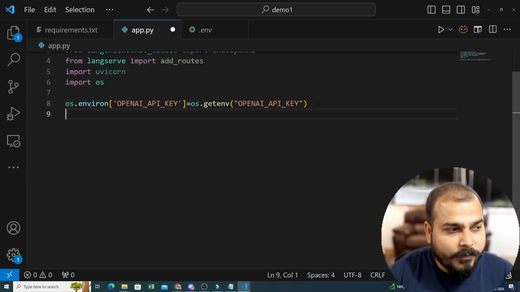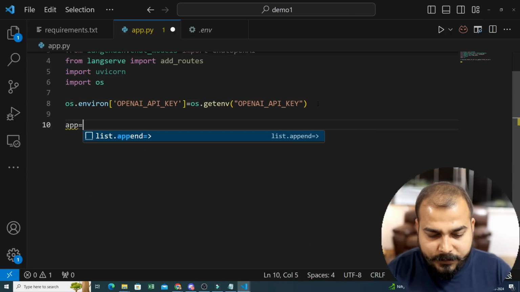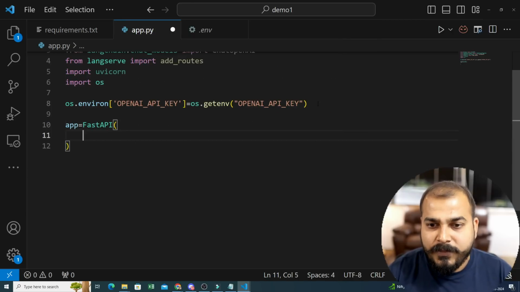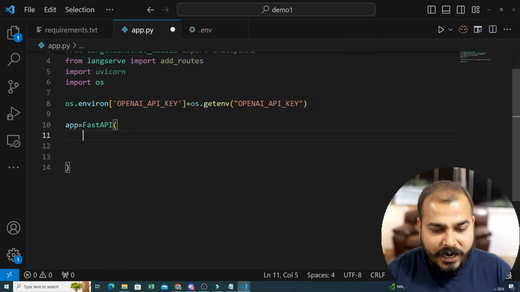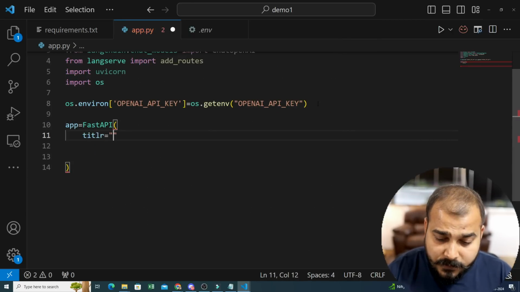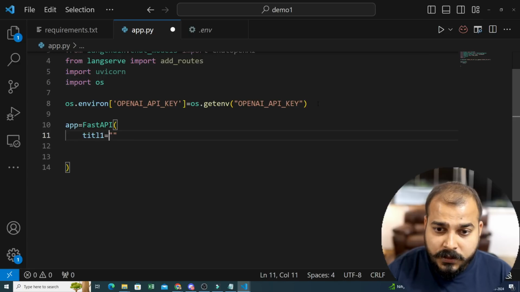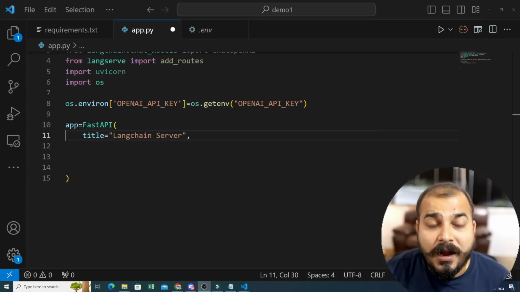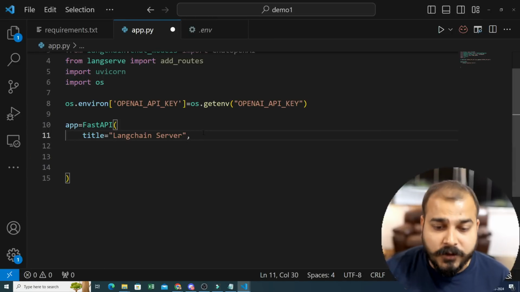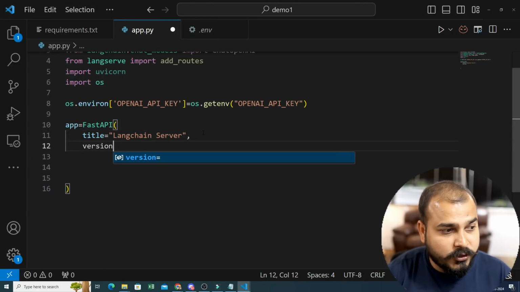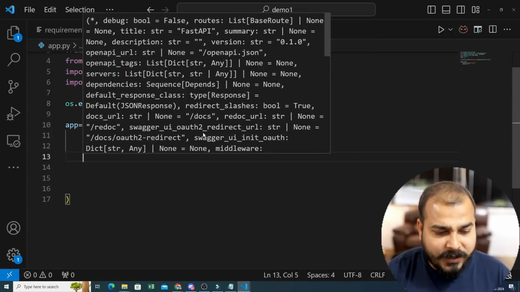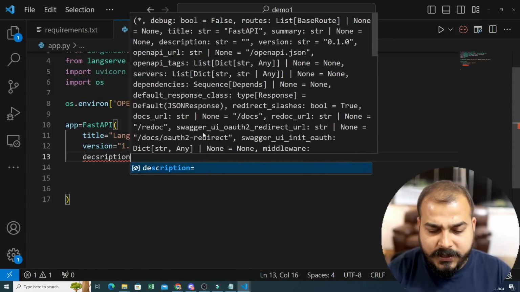Now in the next step, I'm going to create my app, and this app will be a kind of the FastAPI app. Three pieces of information are basically required in this. One is the title. In the title, I will probably say this is my Langchain server. After this, I will set up my version number. So here I'm going to write version is equal to 1.0.